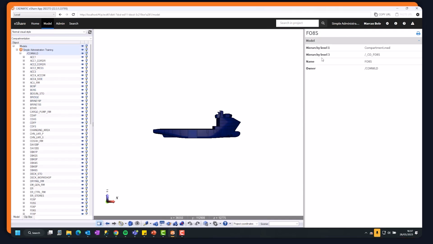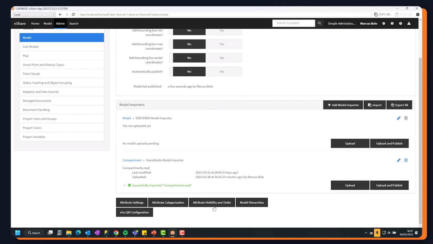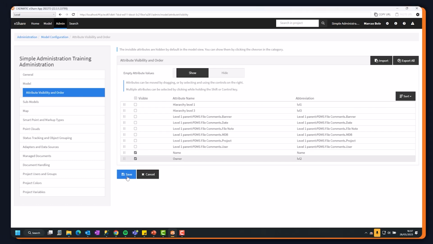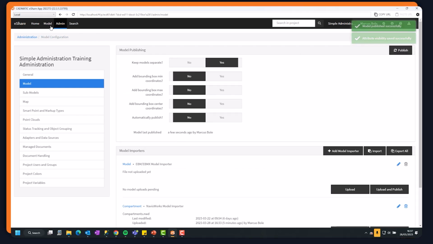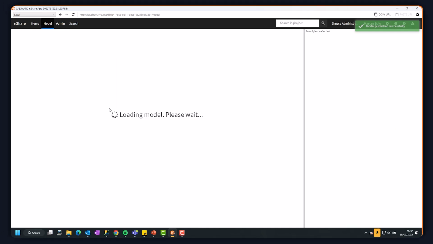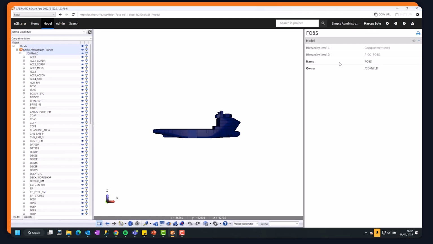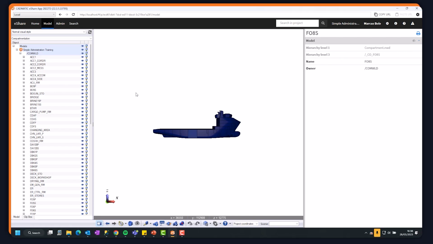Final action I'll do, I want to hide these. I don't want to see them, but I still want them to be available. I have the opportunity to control the visibility, so let's take everything off and just have the visibility of name and owner. Yeah, we'll have them in that order. Publish. And back to the model. I just have the two attributes that I selected, and then that can be expanded when I click the opportunity button there.